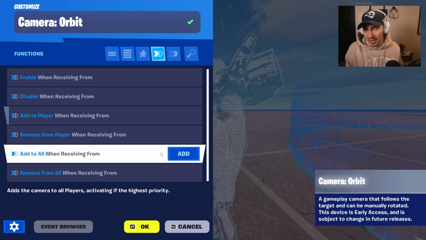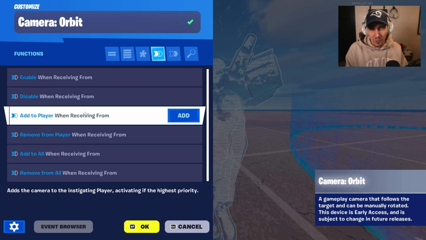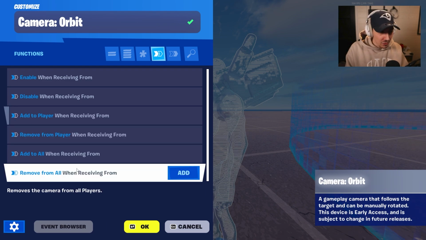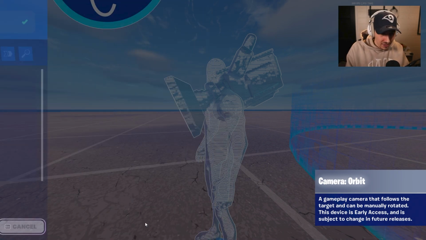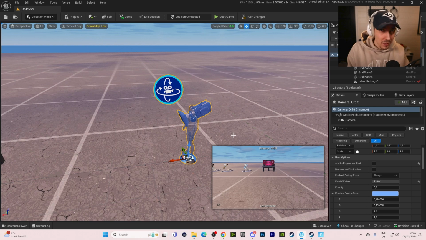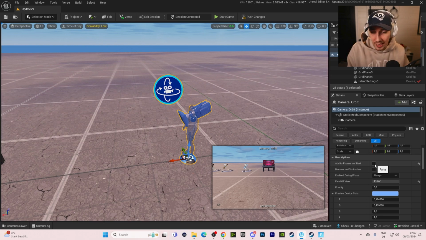So if you want everybody to get this camera at the same time, you do an add to all. And if you want only one player to have it, or a player interacting with something, then you do an add to player. Same thing with the remove and remove all. So it's fairly simple. All right, so let's give you guys a quick example of how you can add this if you don't want it immediately on game start.